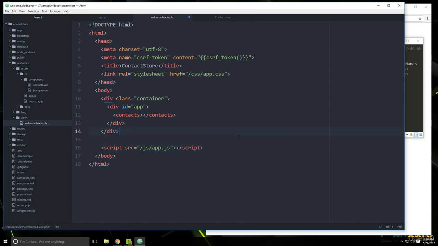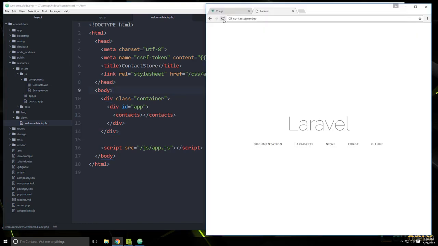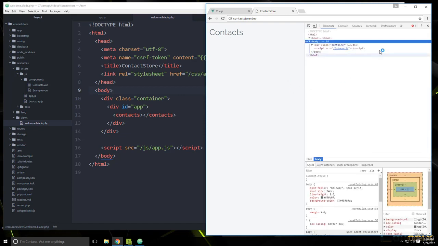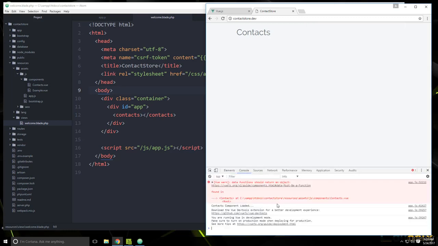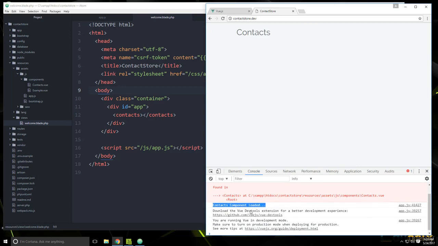All right, so let's save this, and that actually doesn't need to recompile. Let's go back over here and reload. And there we go. So we're displaying our Vue component. If we look in the console, we'll hit F12 here, and let's put that at the bottom and look at the console. And right here you can see contacts component loaded. Okay, so our Vue component is being loaded.